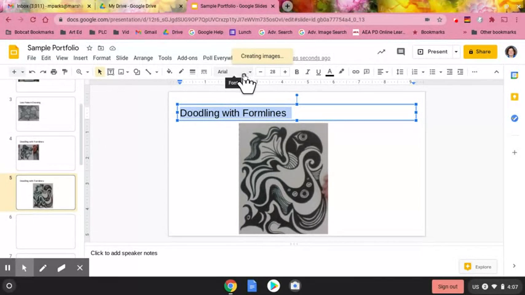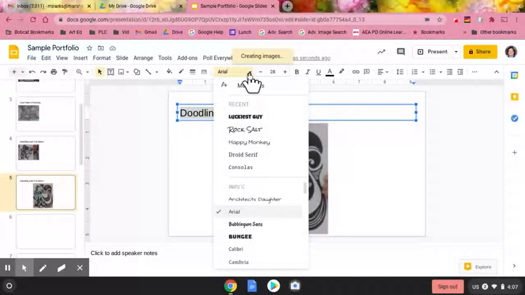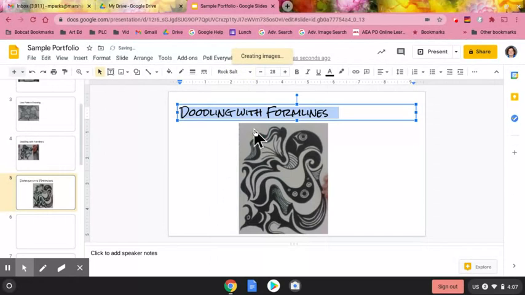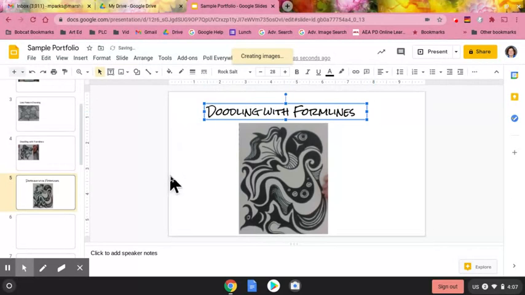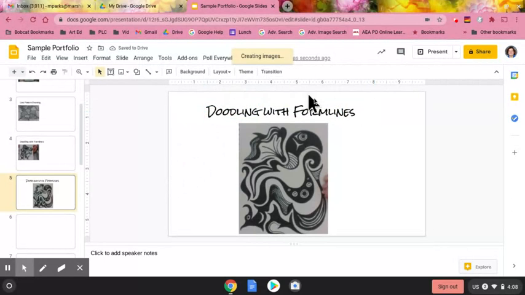Then I'm coming up to the font, and I'm going to pick a different one. Maybe rock salt. Ooh, I like that. And I'm going to make the box a little bit smaller. And then scooch that over to kind of center it more. Okay, I'm liking this a lot better.